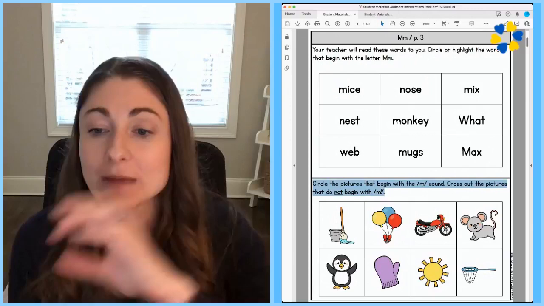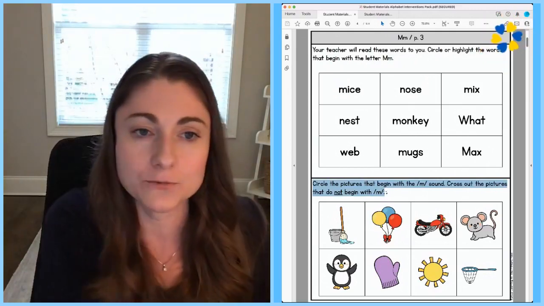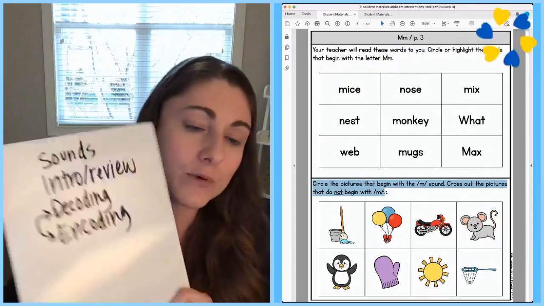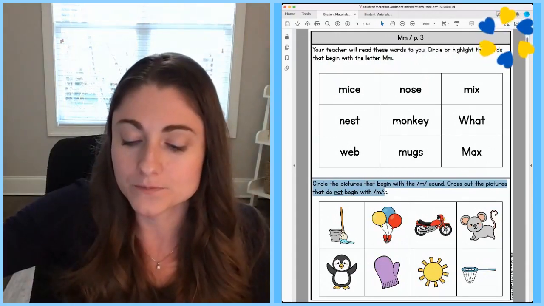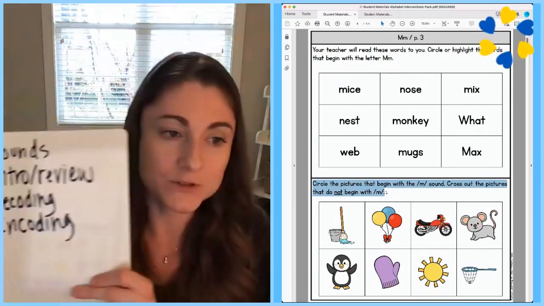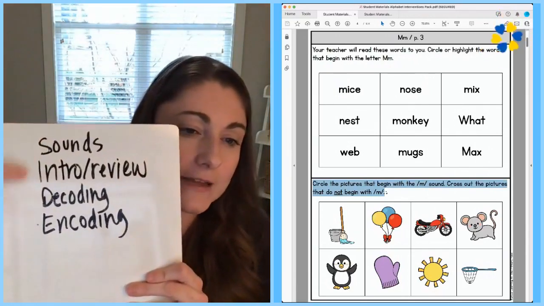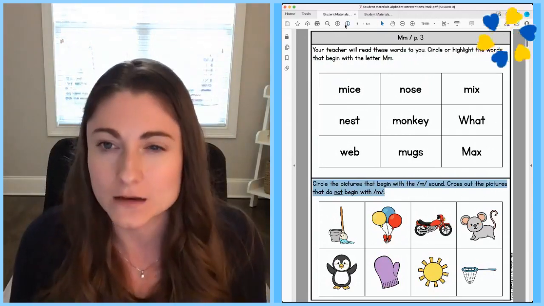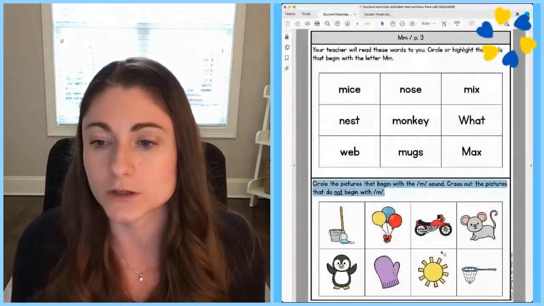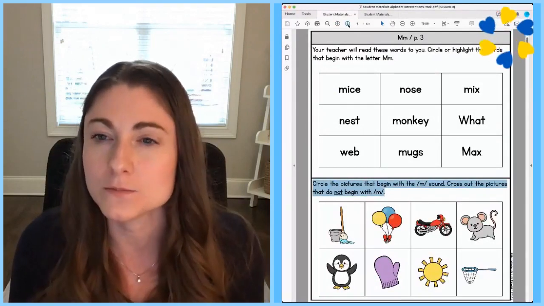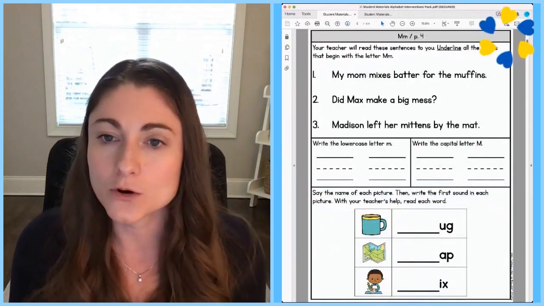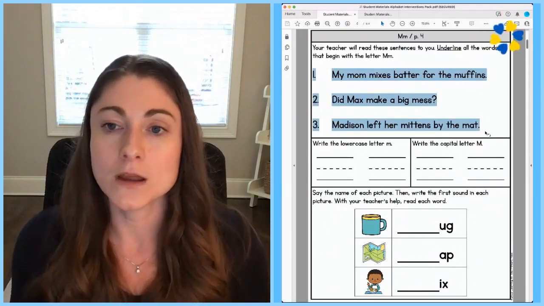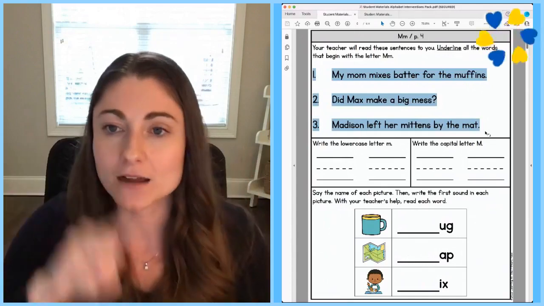Now we are circling back to sounds. I will say that is the one difference for kindergarten or working with letters: instead of alternating mostly between decoding and encoding, I stick sounds in there. So there's more phonemic awareness, phonological awareness work in the kindergarten set. But here they're circling pictures that begin with a sound. Some pictures don't. Here, this is more like print concepts work. I read the sentences to them and they read it back and they point.